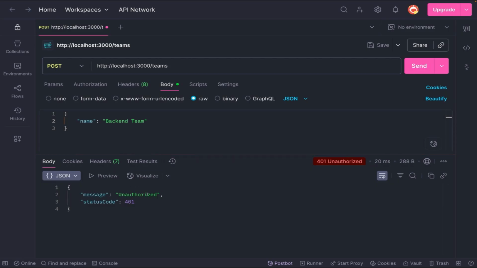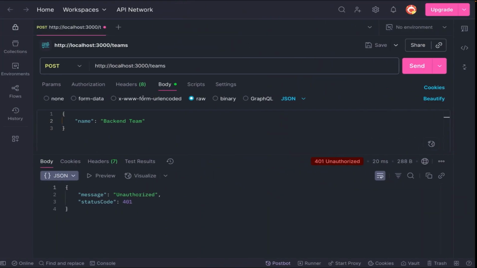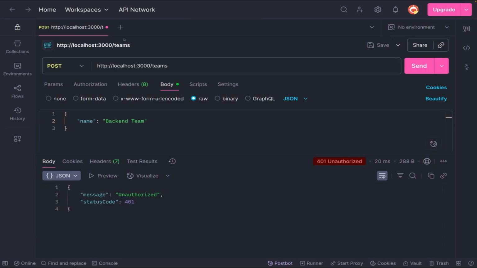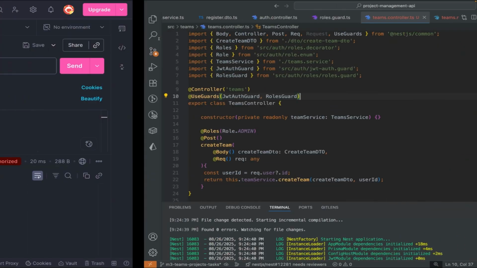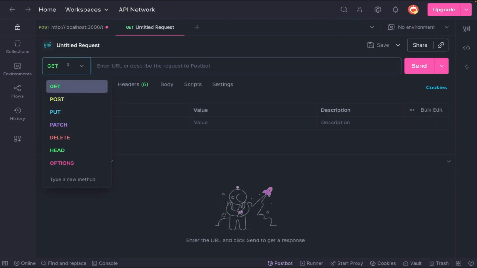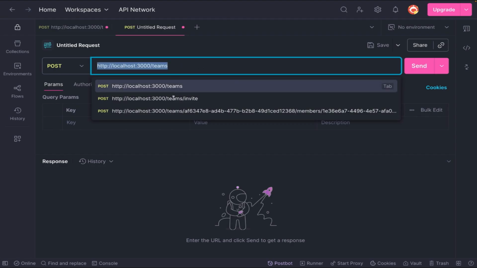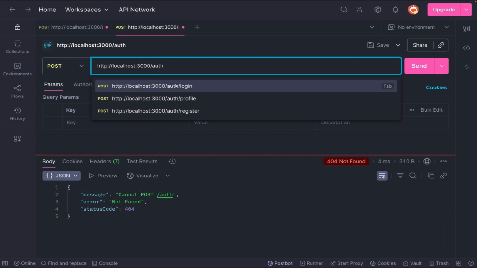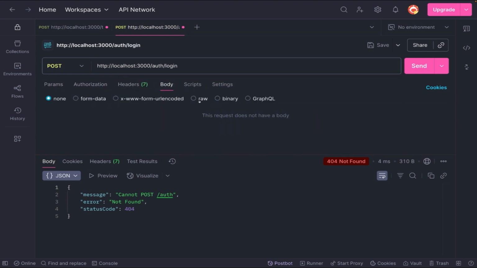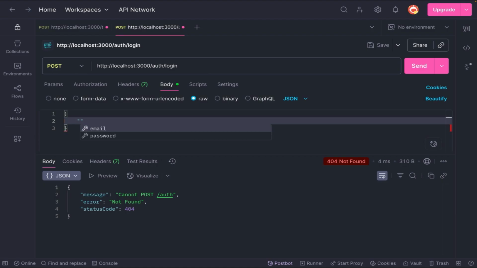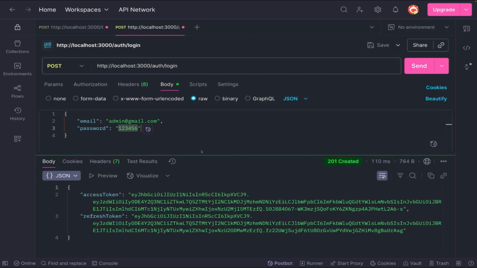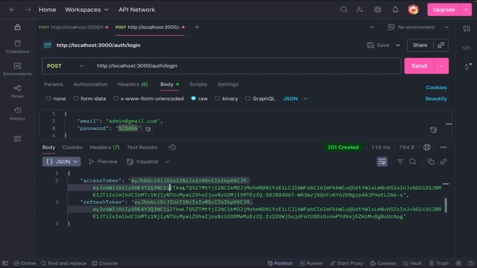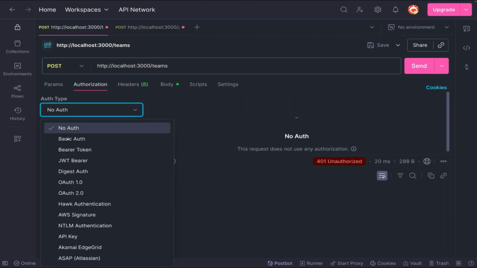Now I should see the unauthorized exception error because we did not provide the token. We need to make the login request as an admin. I can create the login request, auth/login. We need to provide the body. I think I created admin@gmail. I think I forgot the password. Let's try that. Oh, it worked. I got the access token. And let me provide that.